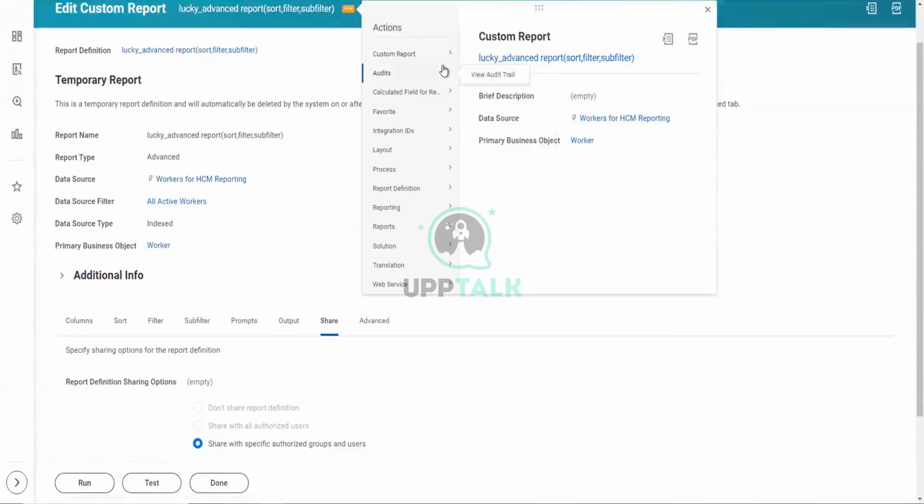Now let's go to the next one, which is audit trail. Audit trail is something like this: let's say someone has created one object in the system, and that object is accessed by other people. Now some other person logs into the system and makes a change in the report.